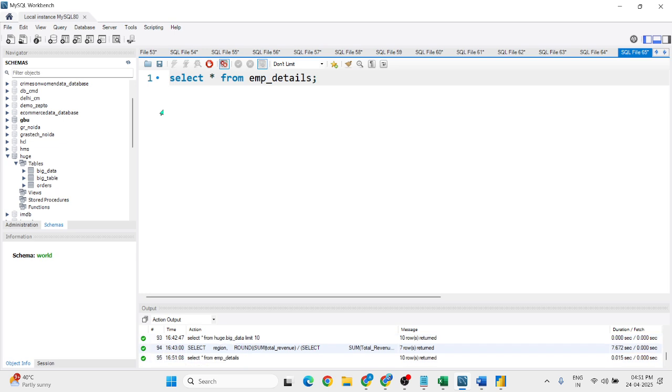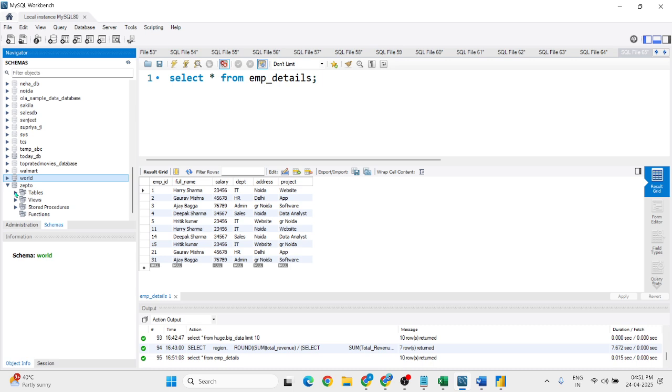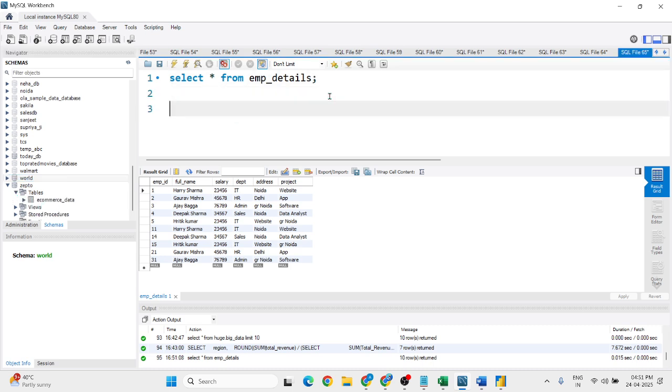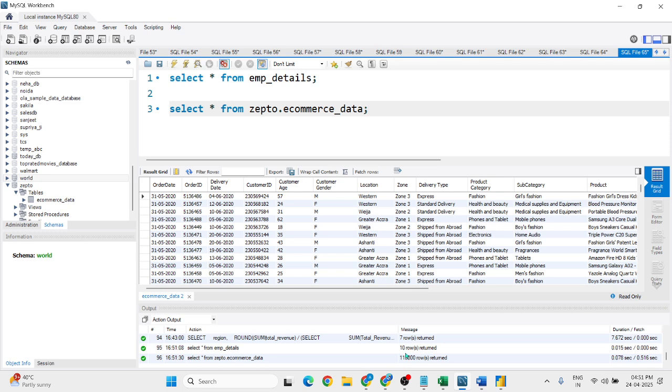And inside the employee details, let me just ignore this. What I want is the Zepto data. Inside the Zepto data, I have data related to e-commerce, right? So I'll say select star from the Zepto database, and show me the e-commerce data. Again, it's very huge data, like 1,13,000 rows.